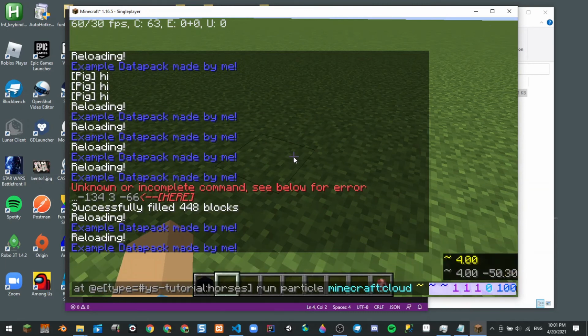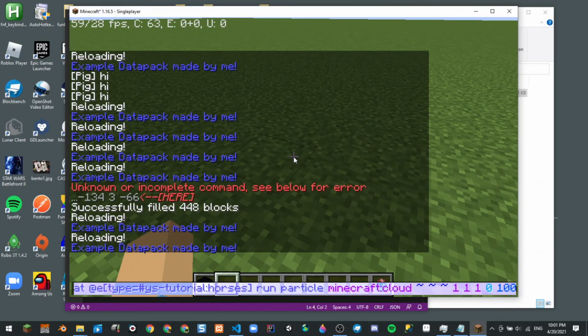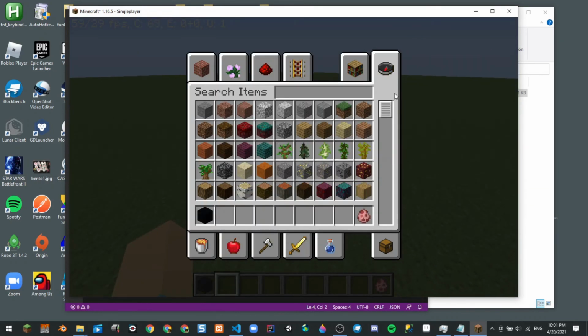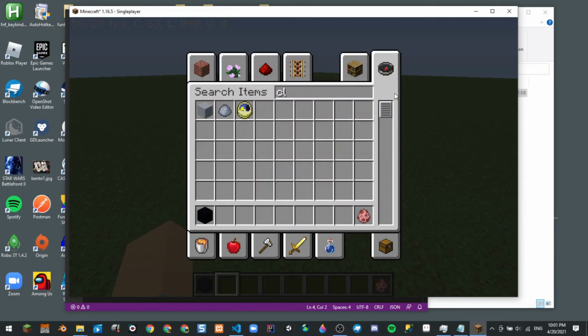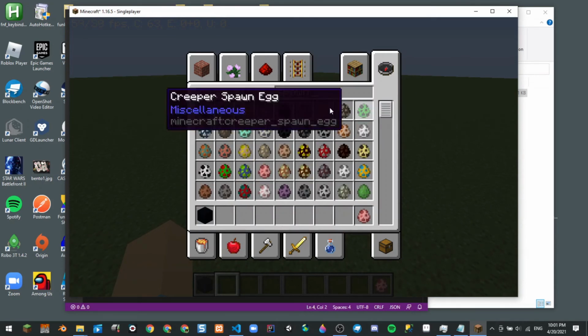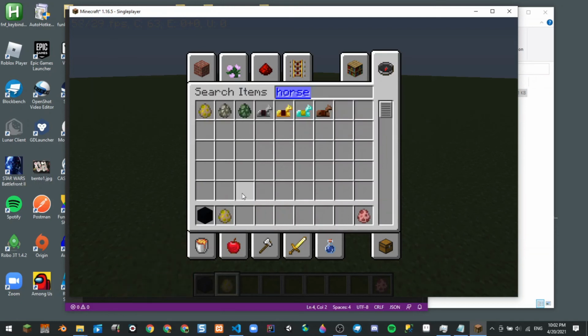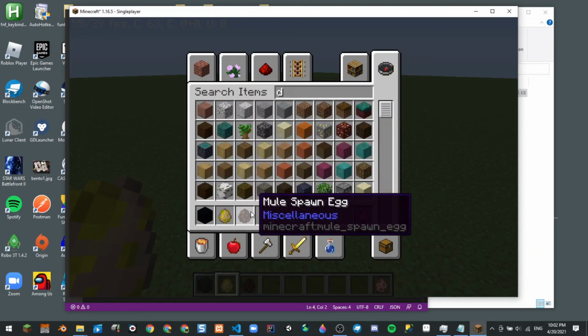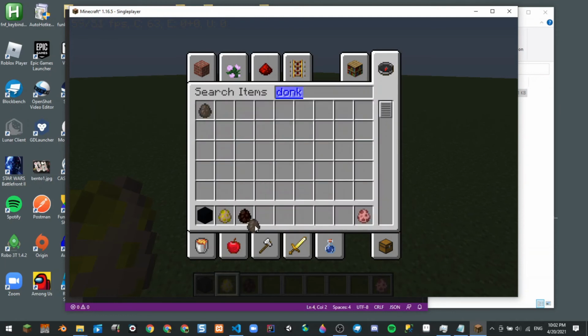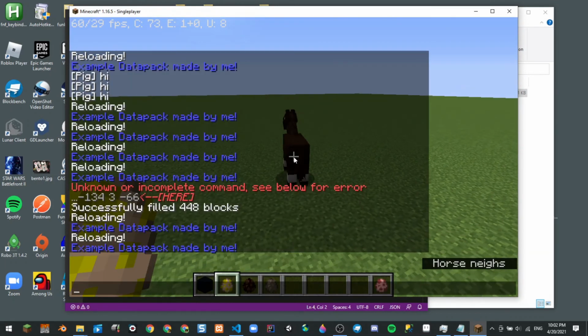So now, when we run this command, it's gonna kill a bunch of clouds. And then let's just get horses and mule and a donkey. So let's see if this command works.